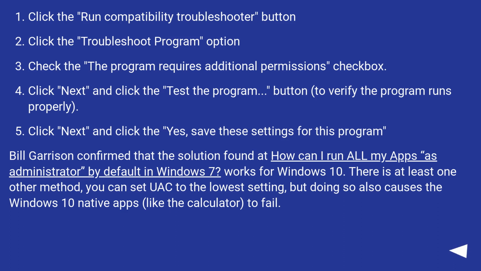Bill Garrison confirmed that the solution found at How Can I Run All My Apps as Administrator by Default in Windows 7 works for Windows 10. There is at least one other method. You can set UAC to the lowest setting, but doing so also causes the Windows 10 native apps, like the calculator, to fail. Below is the quoted answer.